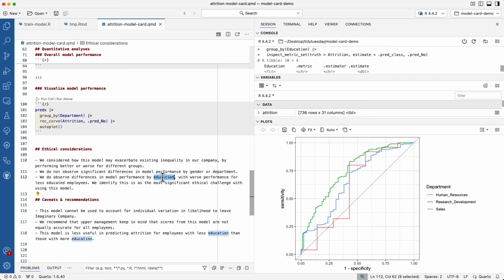Not all models have as clear an ethical implication as this one here. But I'm really thankful for tools and frameworks like this model card one that help me identify when it is, and help me do a good job of documenting a model in the best way possible.